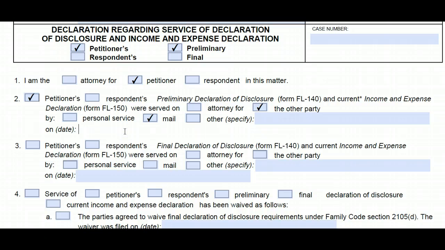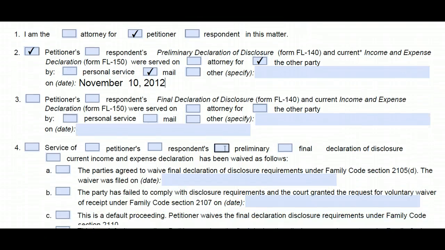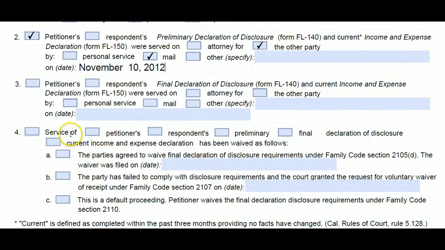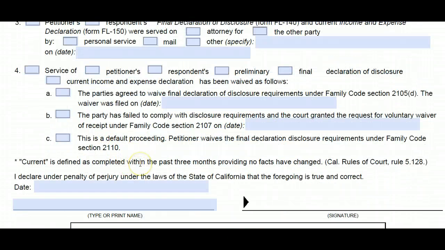We did this on November 10th, 2012. That's when we're going to stick it in the mail. Okay? And that's all you're going to do here on number 2. Number 3, this is if you're serving the final declaration of disclosure, which we're not doing. And this number 4 is talking about the final has been waived, so we're not doing anything here on number 4. And that's all we're going to do.